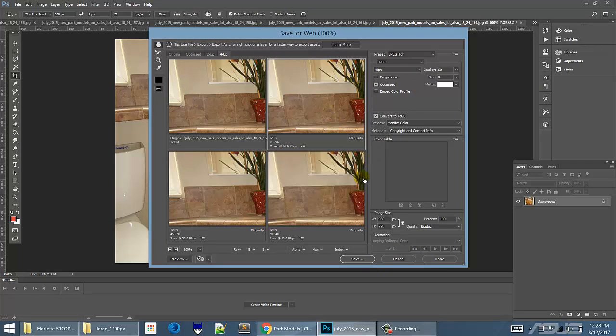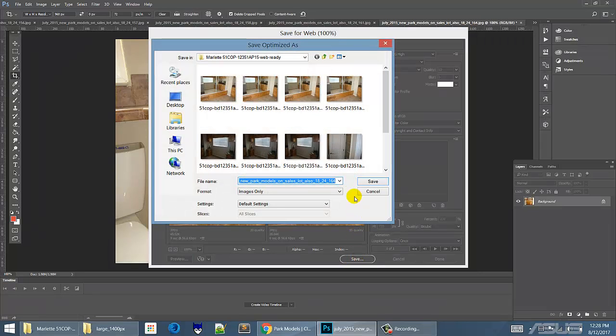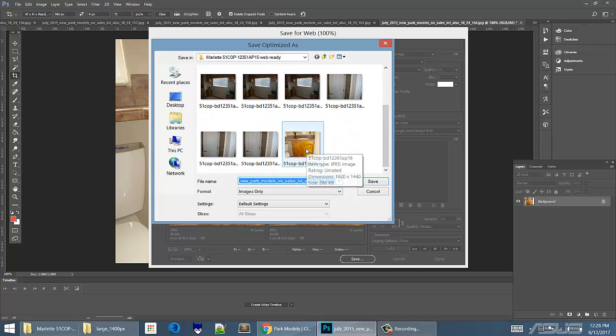After you do that, we're already set. It already knows everything here, remembered from my last exercise. I'm going to hit save, and I'm going to rename this. Now I'm going to drop down to the one I just created and click it one time, ever so lightly, because if you click it twice, the computer is going to think that's what you want to name it.